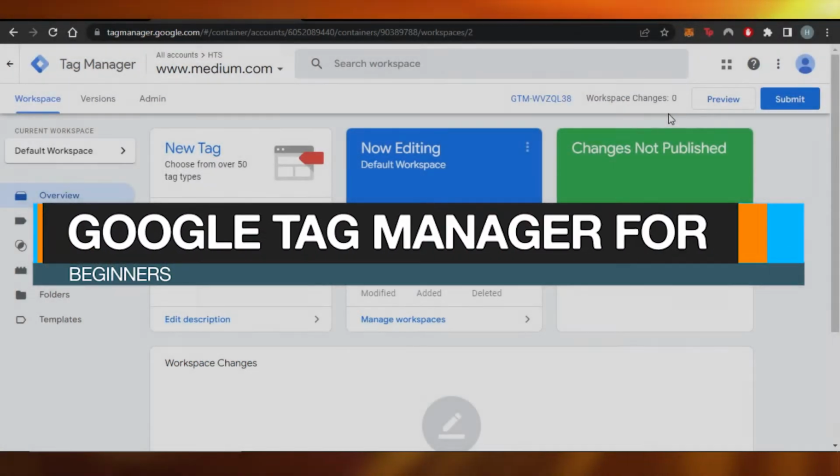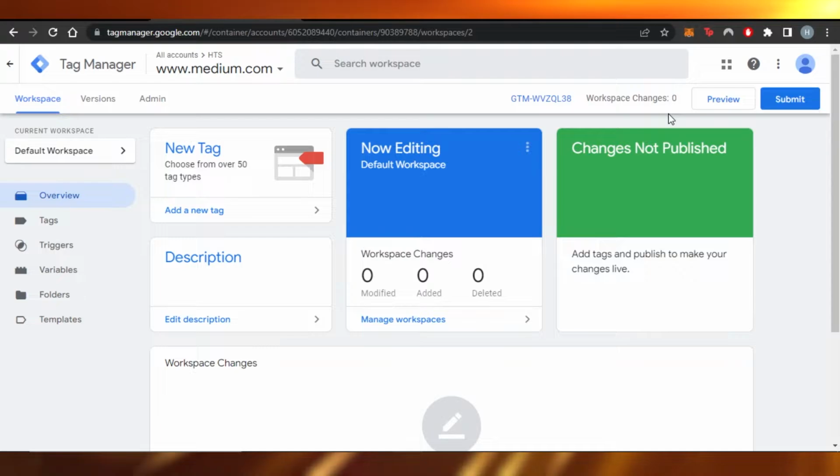Hi guys, welcome. Today I'm giving you a tutorial on Google Tag Manager. How to use Google Tag Manager to keep track of the traffic you're getting on your website, how we use it, and what is Google Tag Manager. I will be covering everything for you in very simple ways so that you can understand Google Tag Manager as a complete beginner. So let's get started.